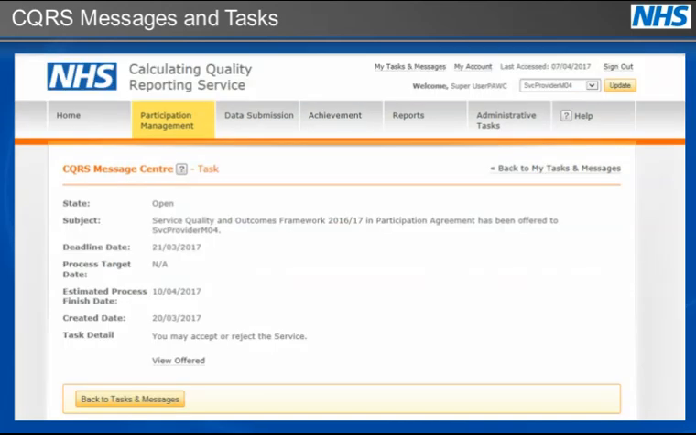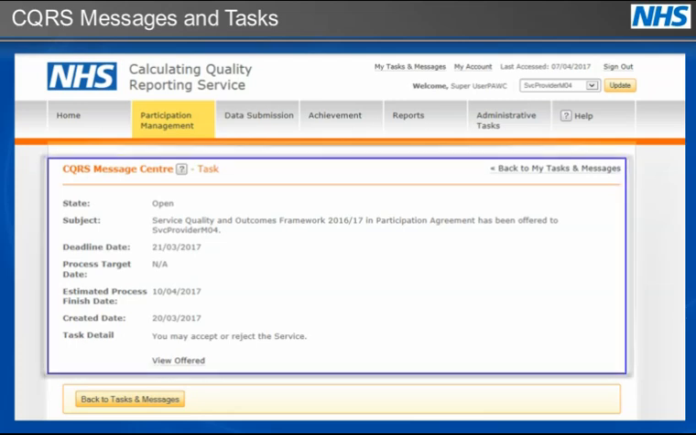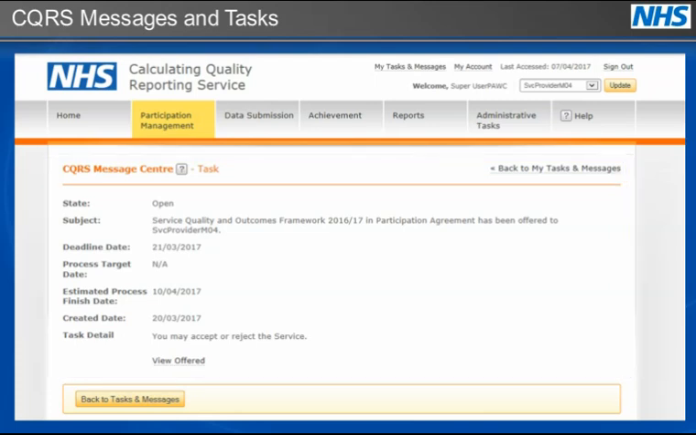After clicking on the link, this screen displays. Details about this task let the service provider know that this item is still open. The subject tells that the service provider has been offered a quality service. Specific dates are indicated for the deadline, target, finish, and creation. The task detail line lets the service provider know what actions are available with this offer. To view the item at this time, the service provider could click on the link shown here and go directly to it.